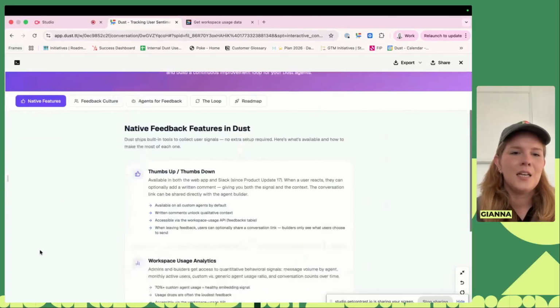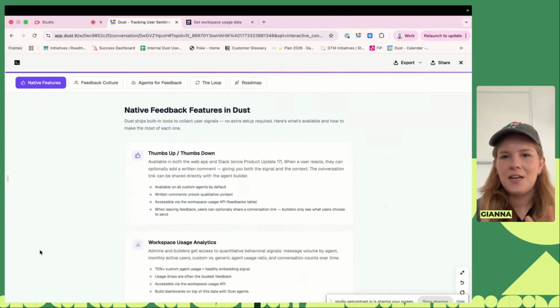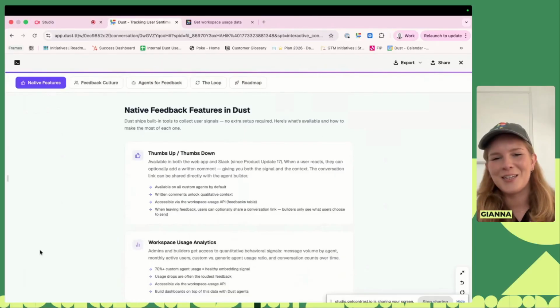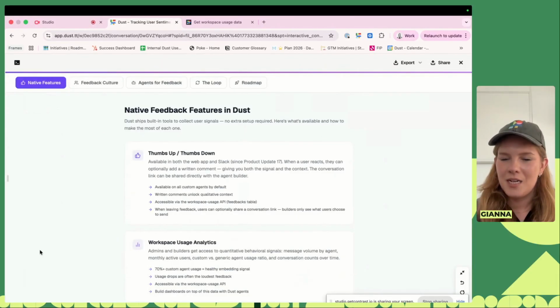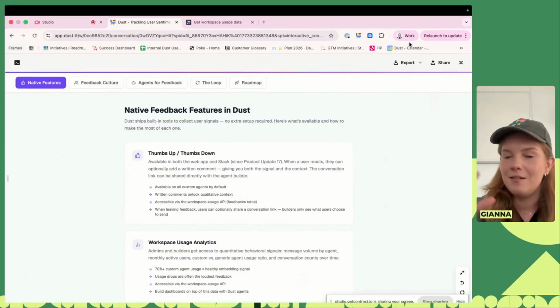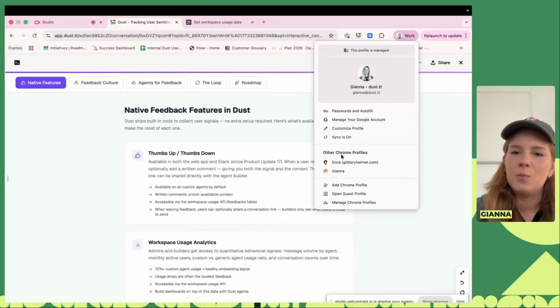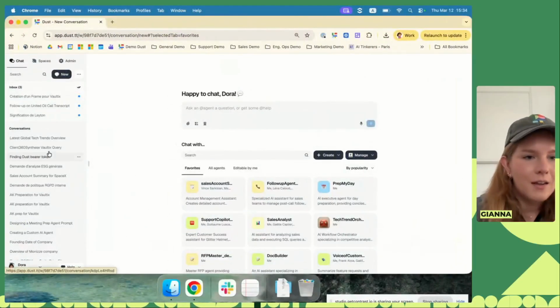First things first, native features. This happened a bit earlier this year. We call it product update 17, but externally that might just mean earlier this year. We enabled what was known as thumbs up, thumbs down. That means that on any message that you check out natively in Dust, you can give a thumbs up or a thumbs down to provide feedback on an agent.